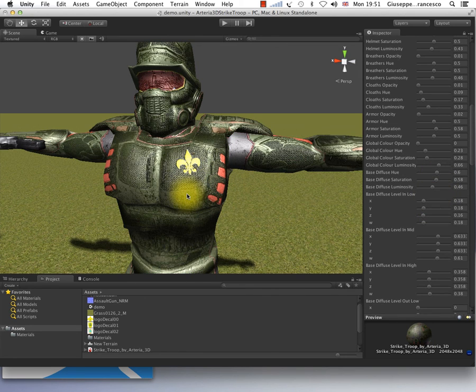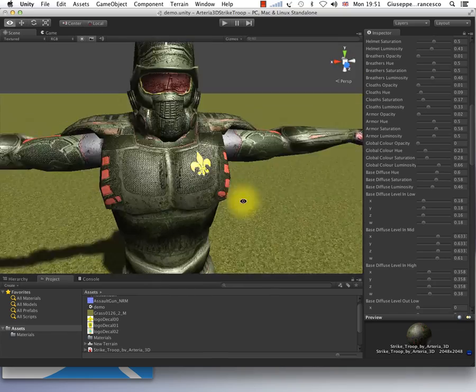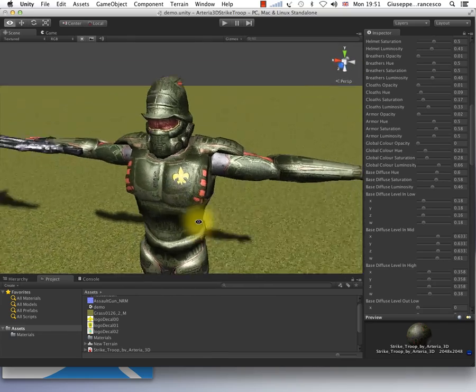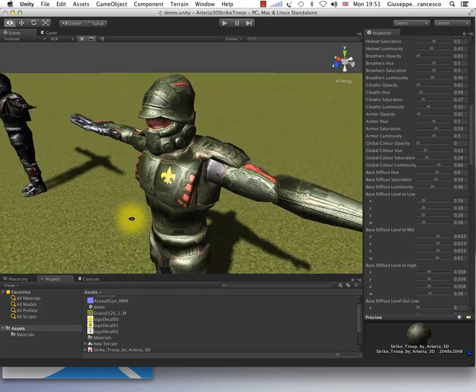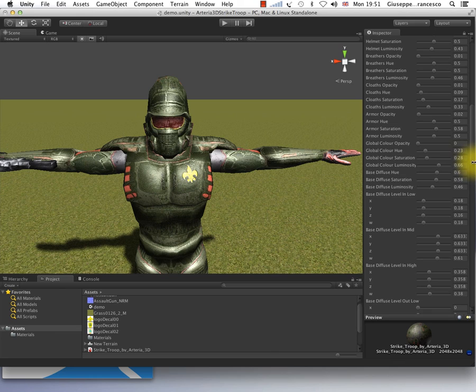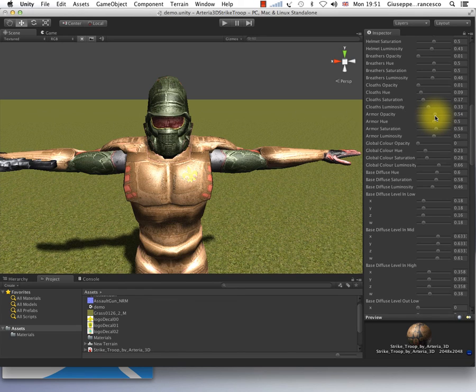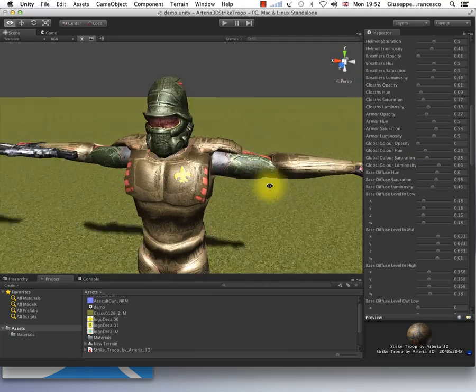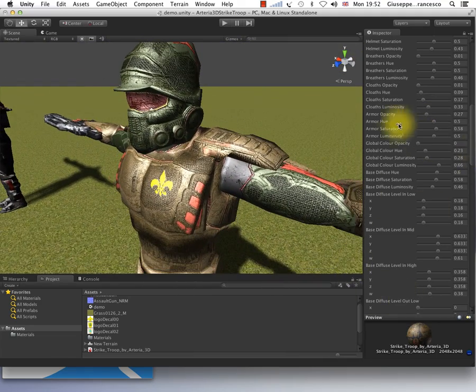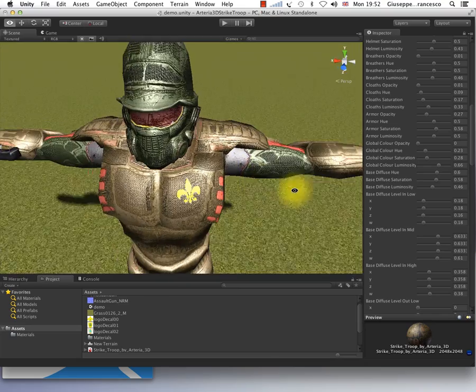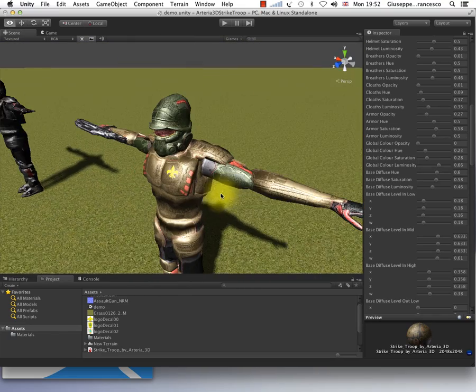Okay, this is a little bit better, right? But this is just changing it completely. What if I want to just change something like the armor? Let's bring the armor opacity up. Here we go. This is halfway up. You see now, it's goldish. Obviously here I have the hue shift, the saturation shift, the luminosity, so every usual parameter.